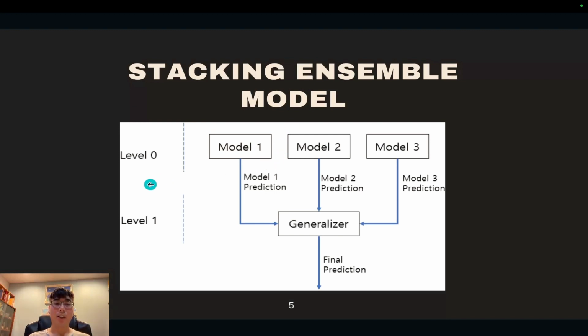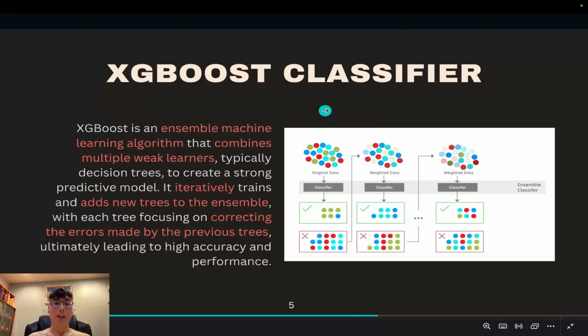Let's look at its architecture. In level 0, there will be a list of base models. Base models can be support vector machine, logistic regression, or any model. These models get trained on the dataset and output predictions. Those output predictions then get trained on by the meta-learning model, which can be any machine learning model, and this meta-learning model will output the final predictions.